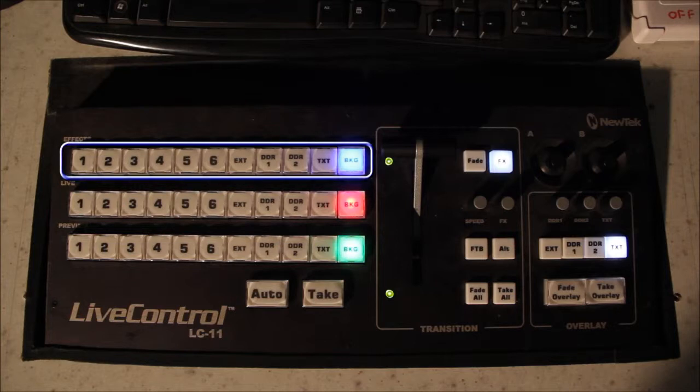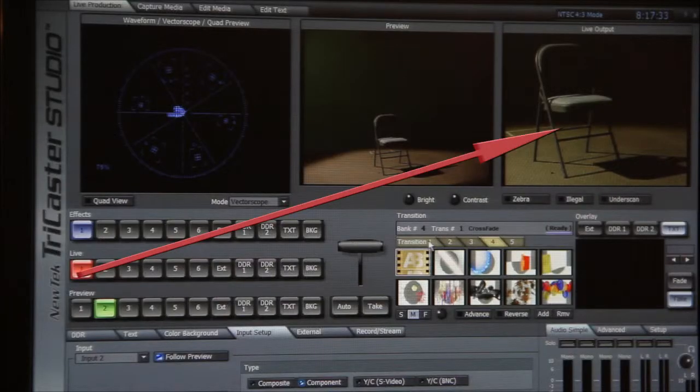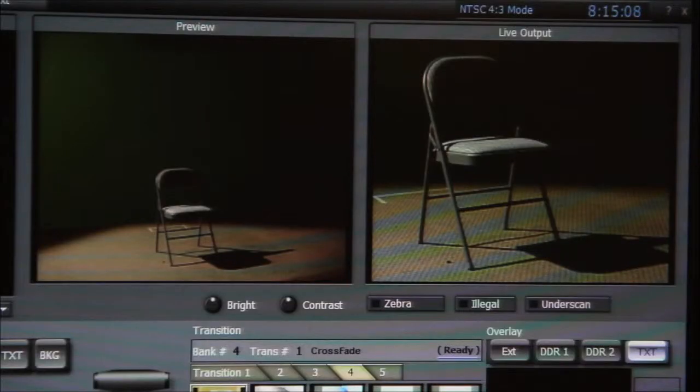The effects row or blue row is used for green screen and chroma key, which we'll be covering at a later date. The live row or red row is telling the program what you actually want to send out to the viewers, to be recorded or to go into the live stream. So anything that's selected in that row is going to be going into the live output, and that's what the viewers are actually going to see on their television.